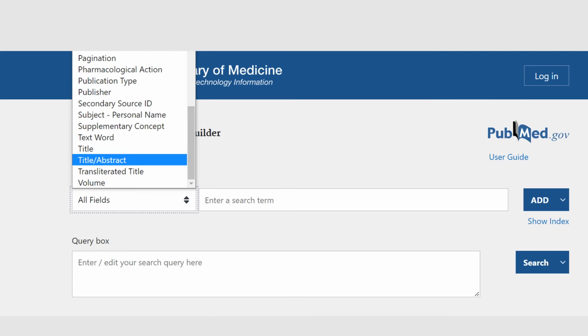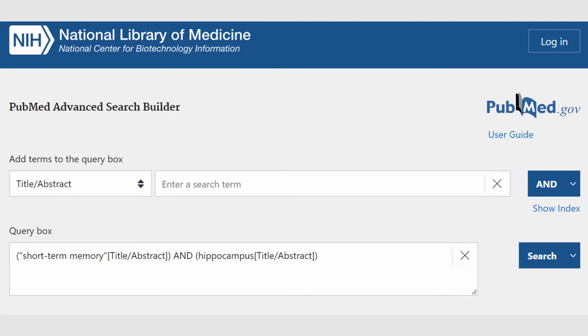Similar to what we've seen before, you can still narrow your search from anywhere to a particular part, like the abstract and title. Since memory loss is an issue with concussions, I'm going to change my search terms a bit and look for short-term memory and the hippocampus, the region of the brain associated with memory. Notice I use quotation marks around short-term memory, which indicates I want to search for that exact phrase, not just those words in any order.